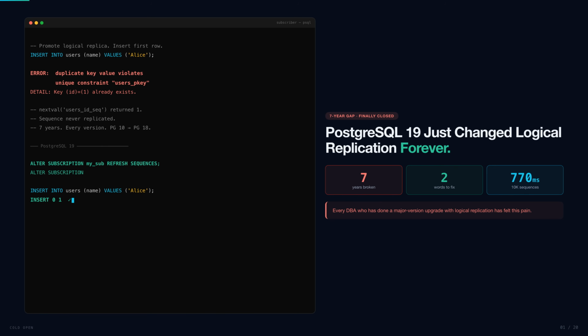Since PostgreSQL 10 in 2017, logical replication has had one painful limitation. Sequences do not replicate. Your table data replicates. Every insert, update, delete streams to the subscriber. But the counter that generates the next ID? It stays at 1.